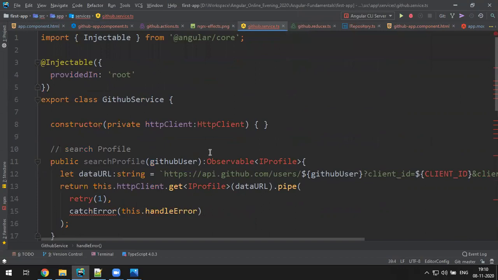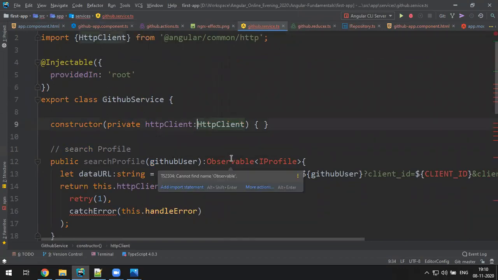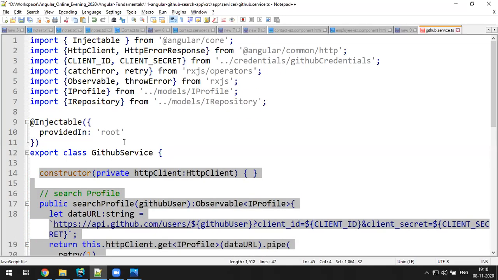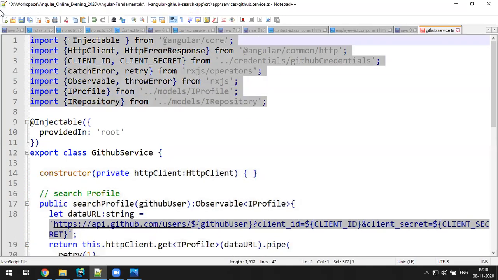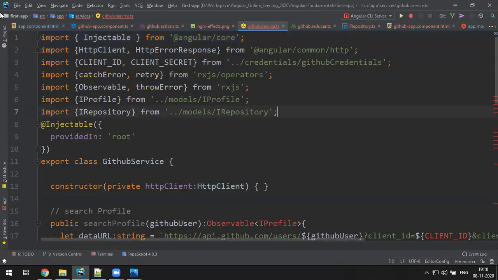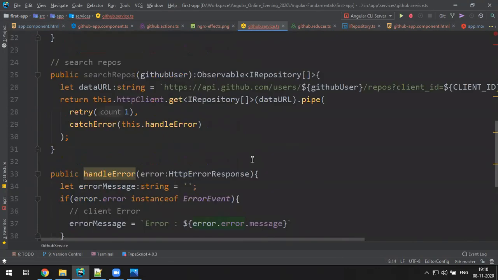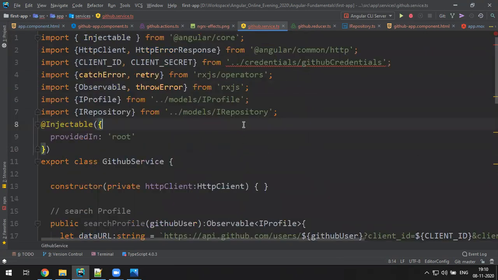Okay, you get a lot of errors. HTTP client we have to import, observable. Can't we get the import statements as well? Copy that, paste it. Okay. I think everything is fine, but one problem is we don't have GitHub credentials.